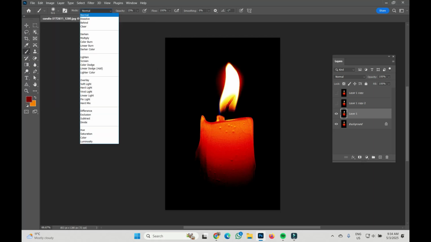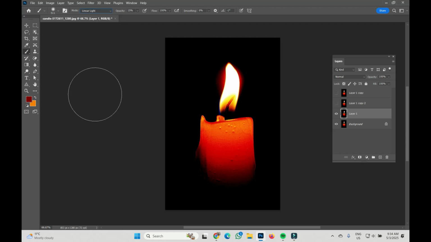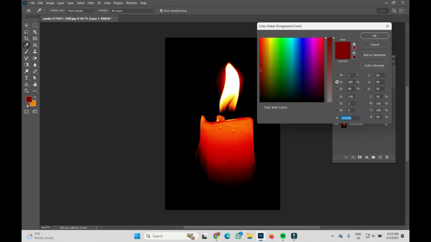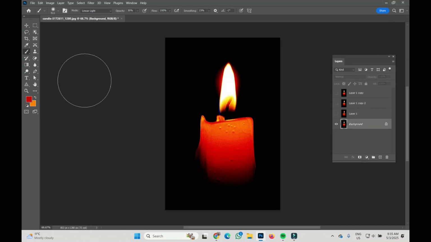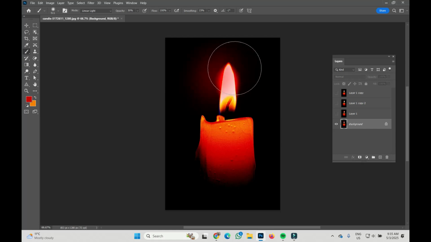And I'm changing the mode to linear light, and opacity it will be something like 13, and smoothing maybe 15. Okay, and choosing the color of my flame. It's okay, and left click of the mouse, do something like this. I think it's nice. And I'll go back to the very first layer and do the same, even like that. I think it's good. Okay, now let's continue.